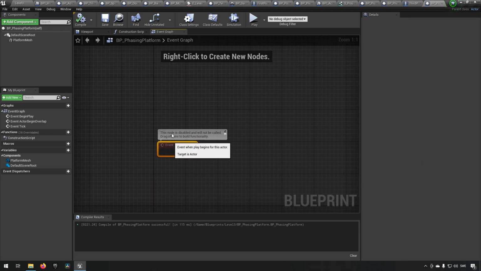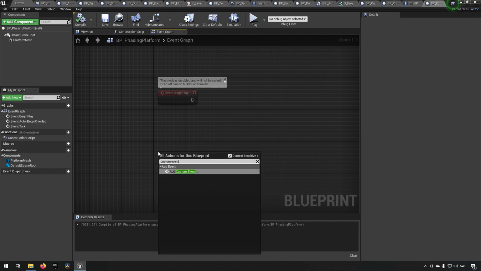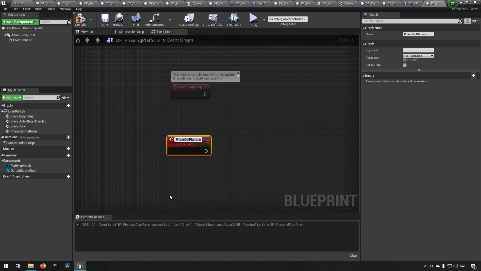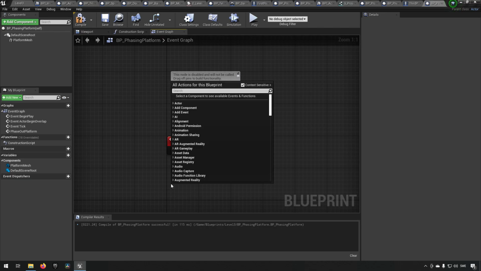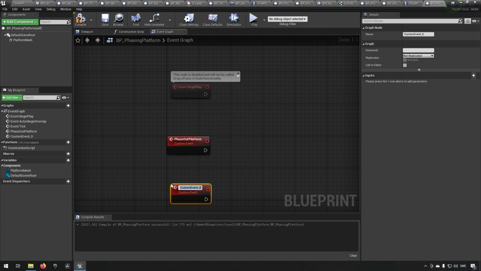We want to have some sort of trigger to say that this platform should no longer be possible to stand on. It has phased out of existence, so we'll create an event for that. So a custom event, we call it phase out platform, and we want to have an event that also allows us to return to this state, so we'll create another custom event and we'll call it phase in platform.